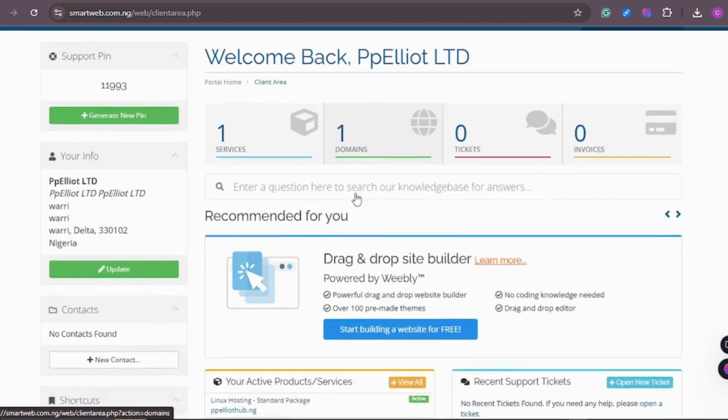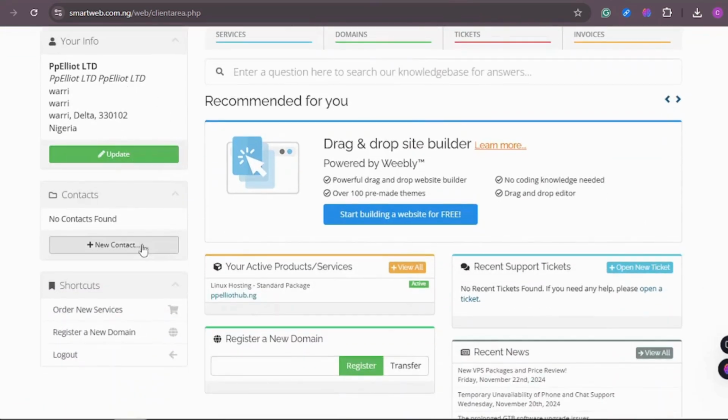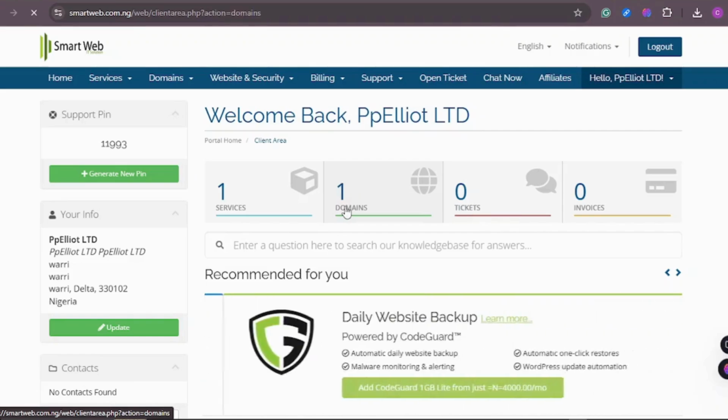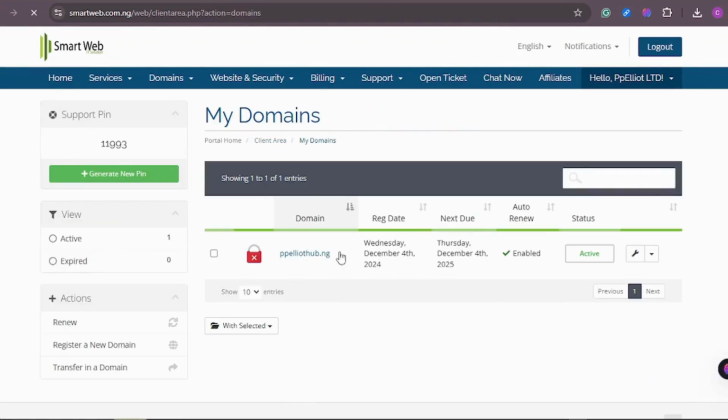So here you can see all the details, everything about you, everything you bought. You can see that we have one service and one domain. If you open that domain, you're going to see that it is that same domain that we registered, PP Elliott Wednesday today. So it is active currently, but you can see that this is no SSL. Click here to browse SSL. So don't worry about all of that.